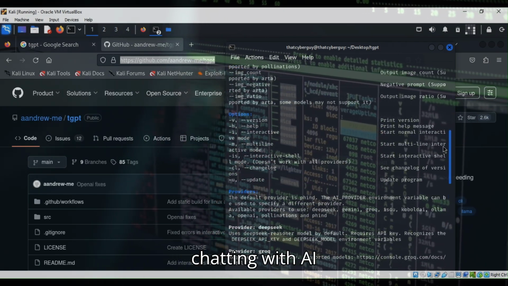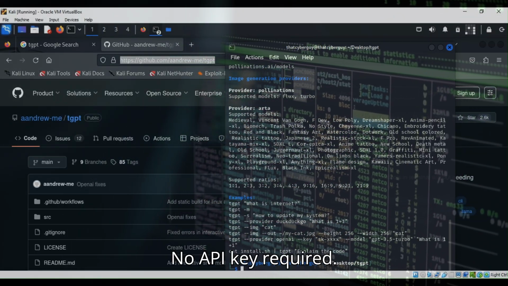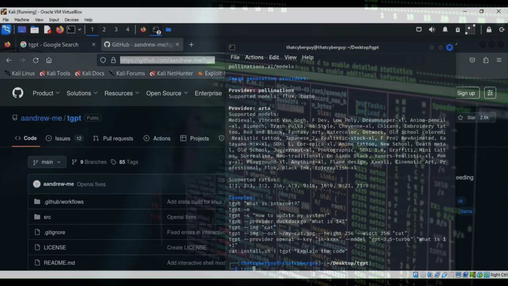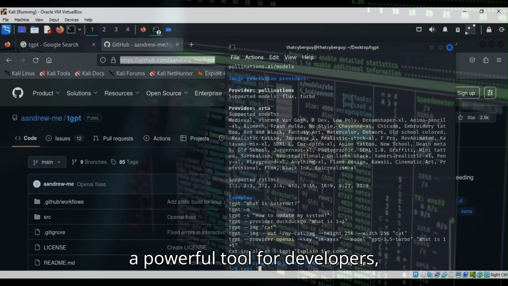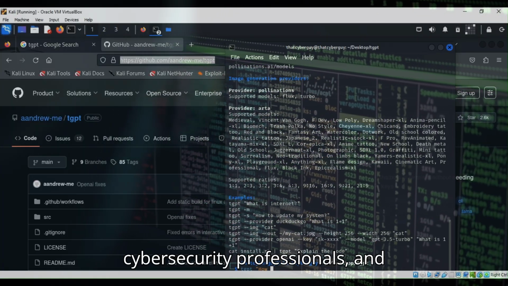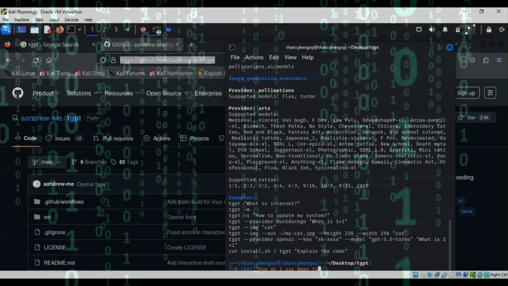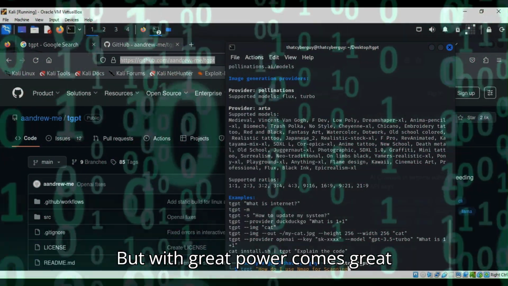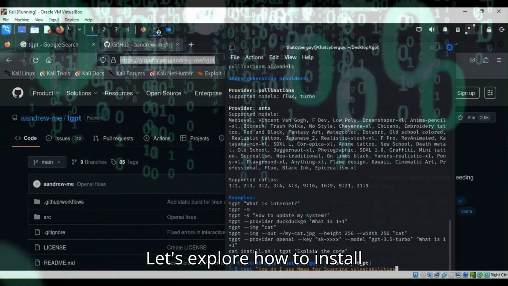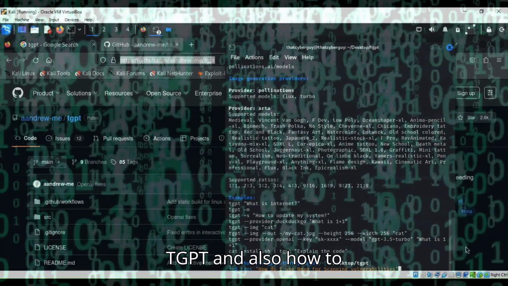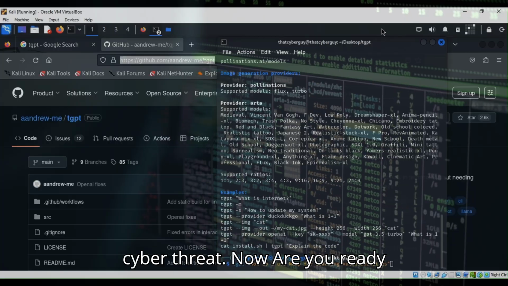Imagine chatting with AI directly in your terminal. No API key required. That's TGPT, a powerful tool for developers, cybersecurity professionals, and anyone who loves automation. But with great power comes great responsibility. Let's explore how to install TGPT and also how to defend against AI-assisted cyber threats.